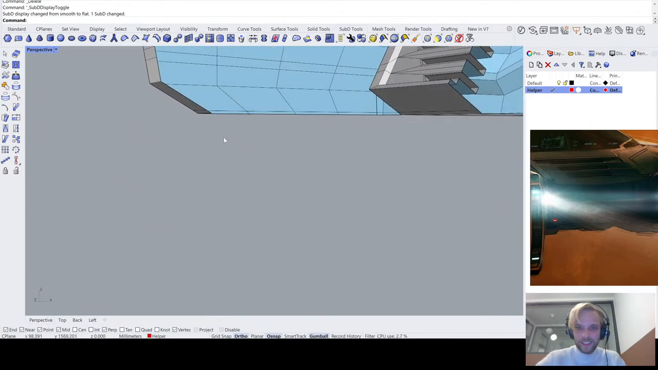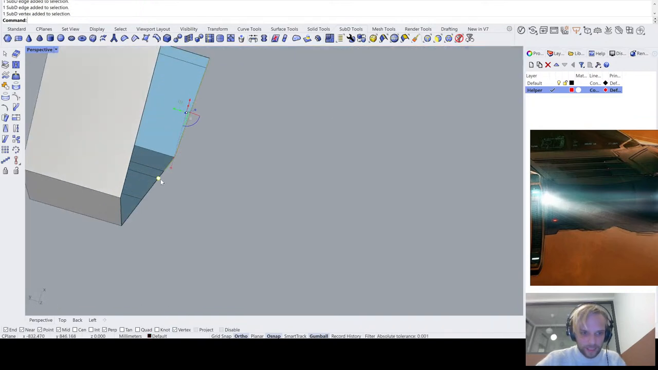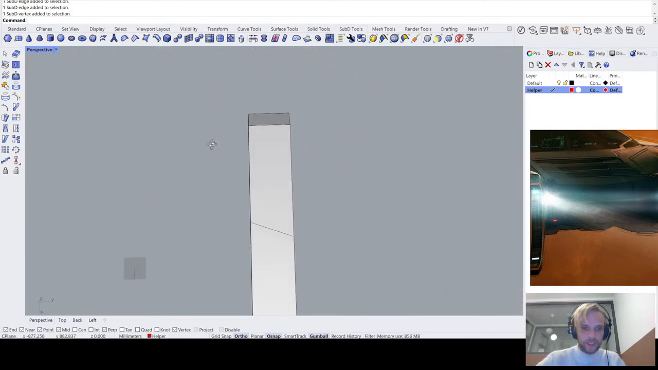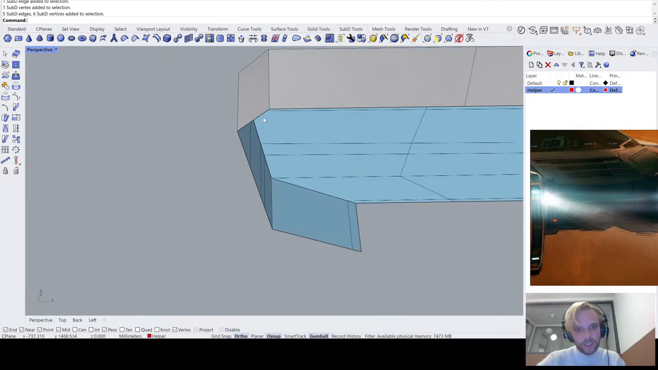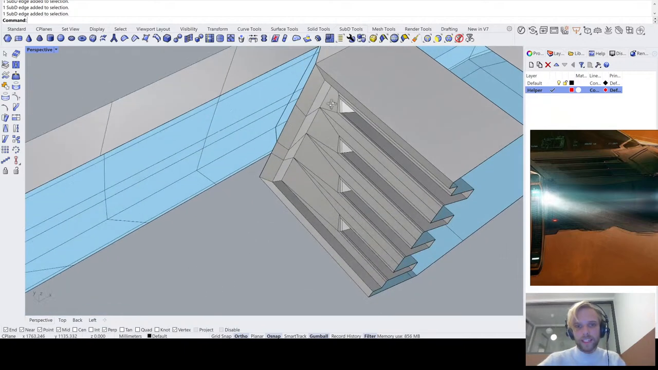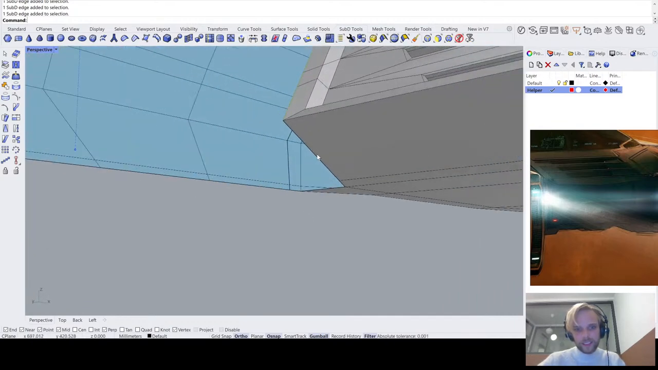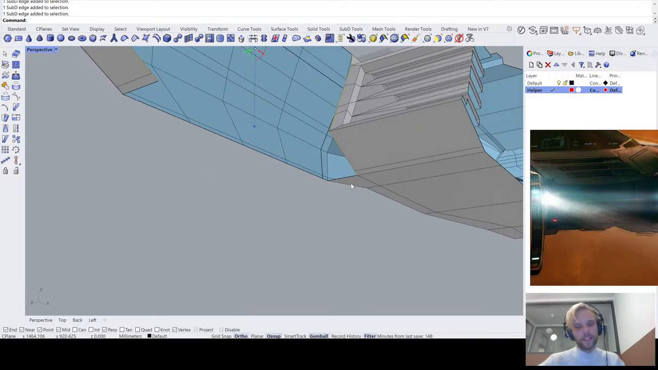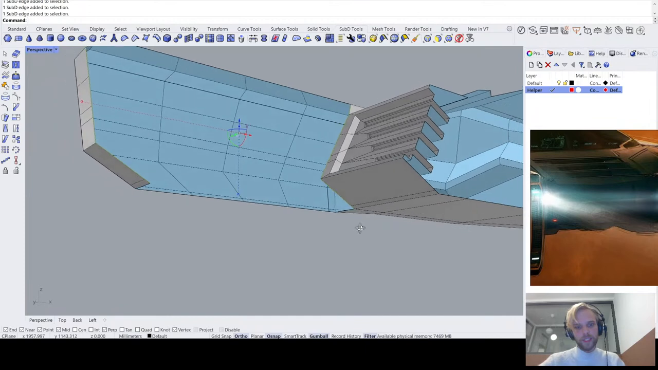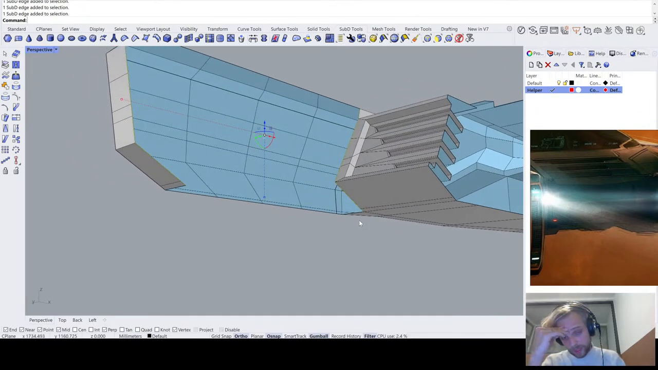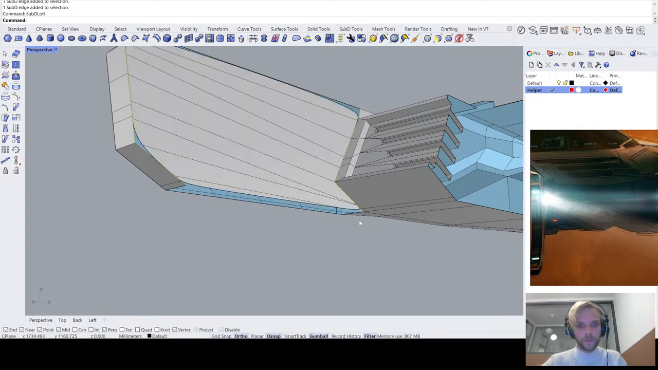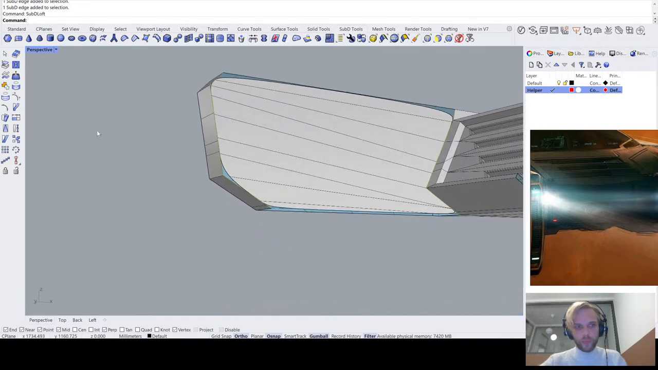Okay, let us try and stitch this bad boy together. So I'll select this edge loop here somehow. Let's try it like so. No, that's not how. Let's just do a selection filter for edges and just click, shift-click, click, click, click, click, click. There we go. And select this edge loop here. Click, click, click, click, click. And there we go. This should be fine, right? We'll see. SubD loft. That's not good.